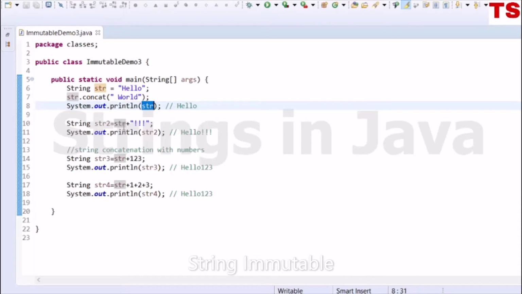This statement concatenates hello with these exclamation marks, and the concatenation is assigned to str2. So printing str2 will print hello concatenated with these exclamation marks. Now let's see how a string behaves while concatenating with integers.